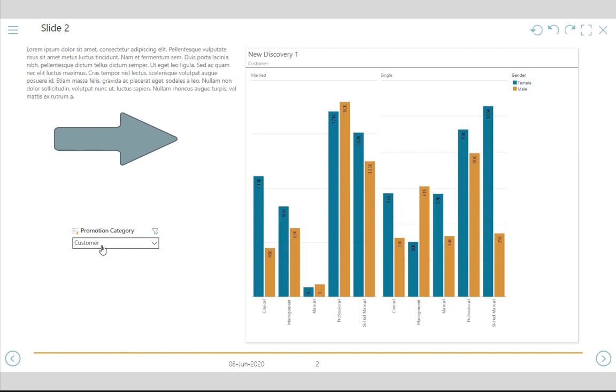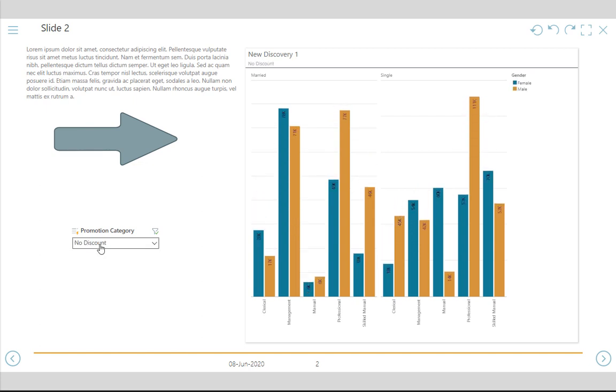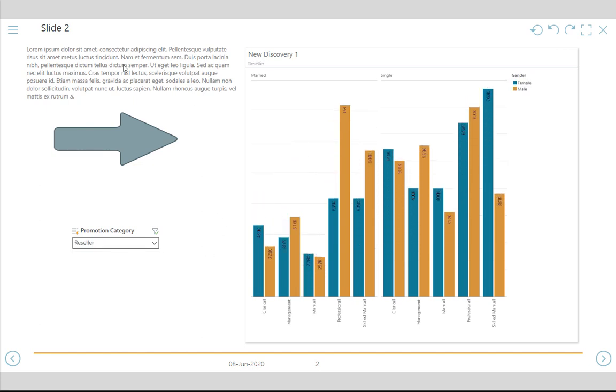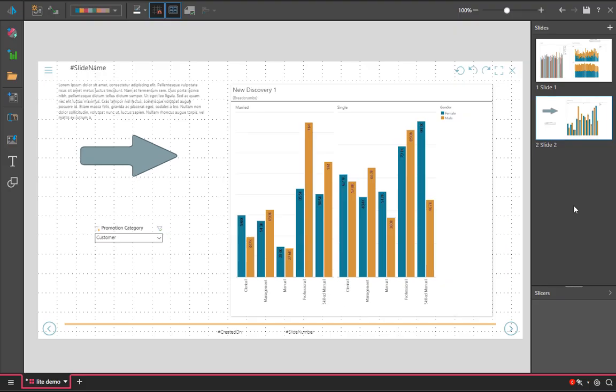The text and graphics appear very nicely on the screen, and again my slicer is able to change the third chart that I've added to this dashboard. This is a great demonstration of how simple and easy it is to create complete presentations by non-technical users with Present Lite.